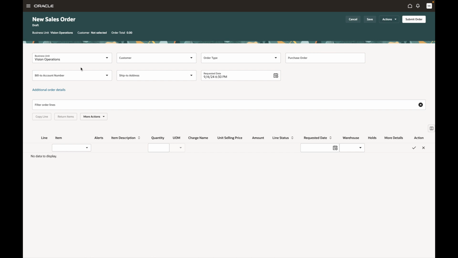First thing you may notice here is that I have a defaulted business unit, Vision Operations. That is a new option within our new redesigned pages: you can have a default determined via a profile at the user level to set your initial business unit. You'll also see that I have about 7 columns up here.